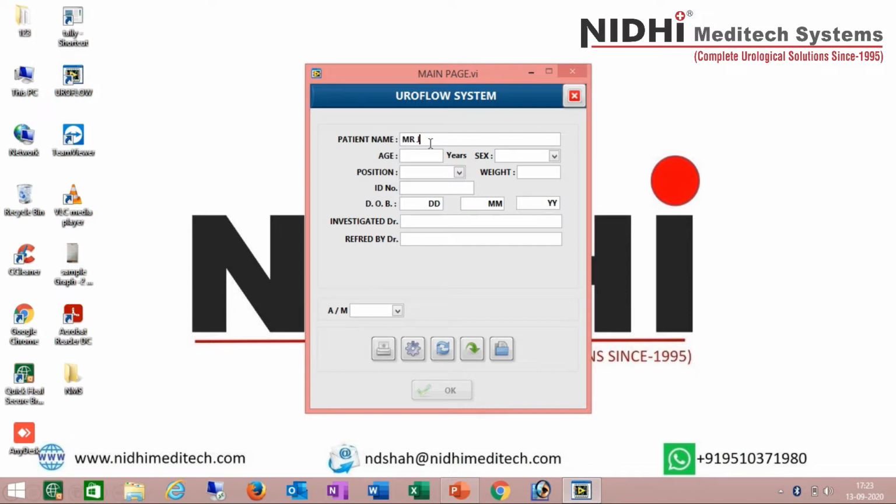Then fill up the patient details. Remember, the name and ID number columns need to be filled compulsorily.